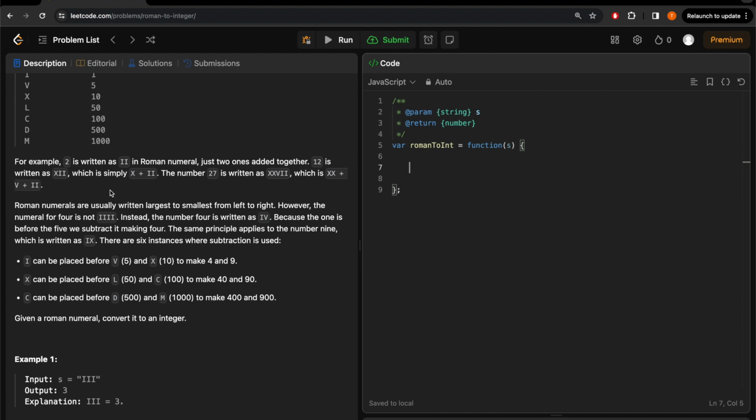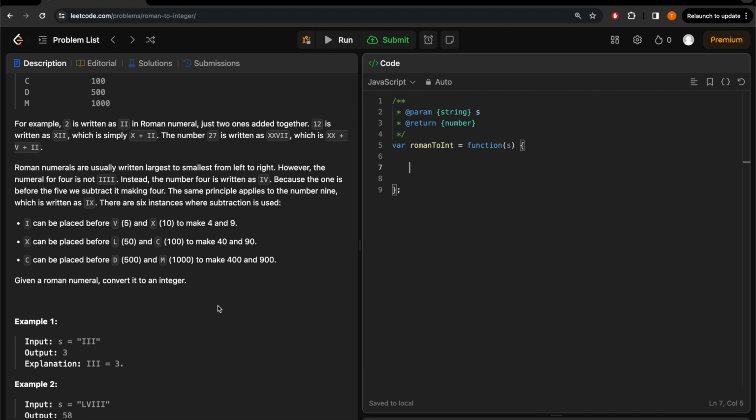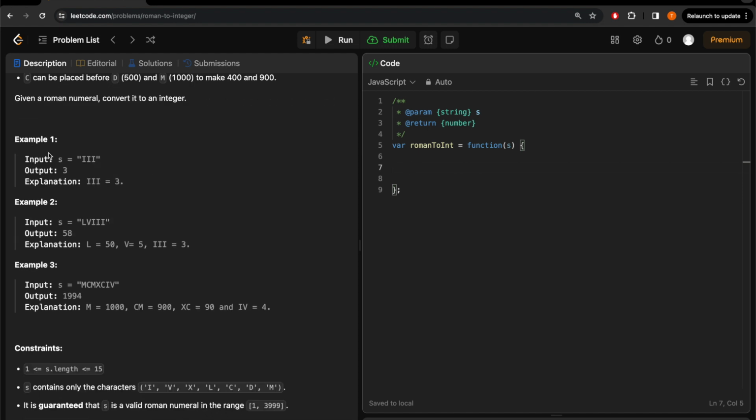There are 6 different instances where subtraction is used. I can be placed before V and X to make 4 and 9. X can be placed before L and C to make 40 and 90. C can be placed before D and M to make 400 and 900. Given a Roman numeral, convert it to an integer. So let's look at some examples.